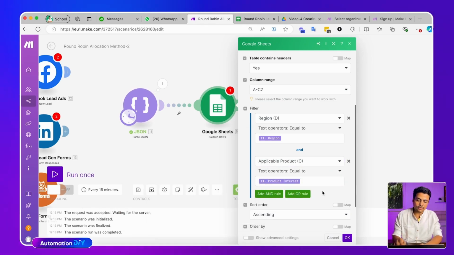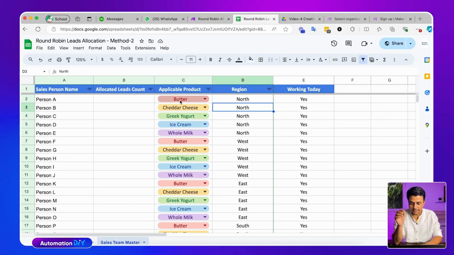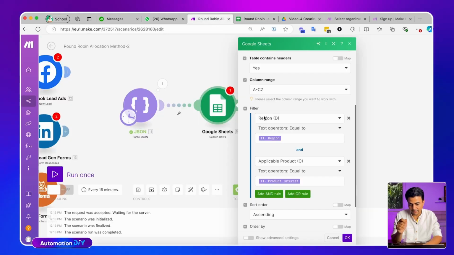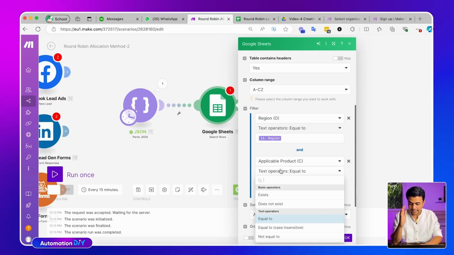So you should ensure that whatever options you have here, butter, cheddar cheese, Greek yogurt, ice cream, whole milk, and so on, these names should be exactly the same in your lead form as well. If they are a little different, then this automation will not work because it's working on the exact equal to condition. So this should be exactly the same.